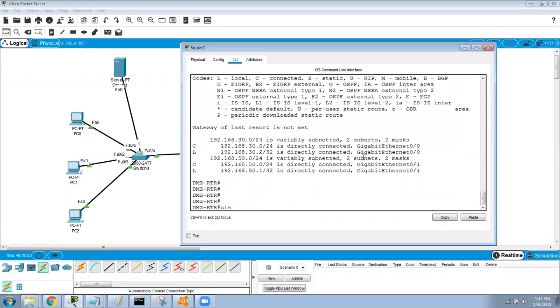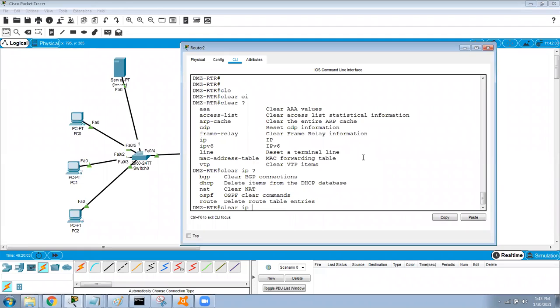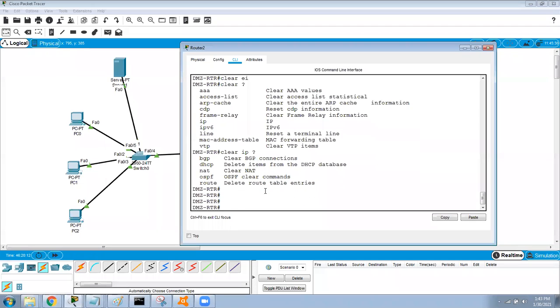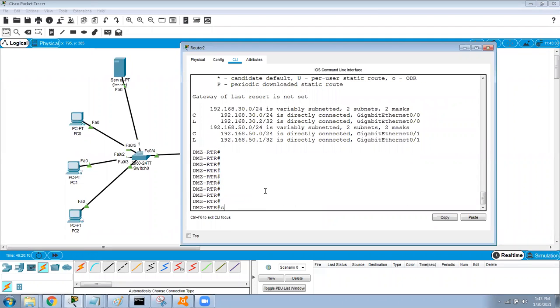Clear EIGRP. Clear IP. For OSPF we can refresh the neighborship and this one will refresh, but here, show IP route, nothing is coming. Okay.